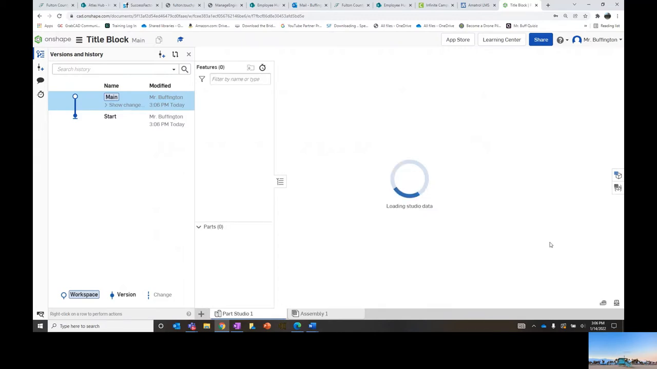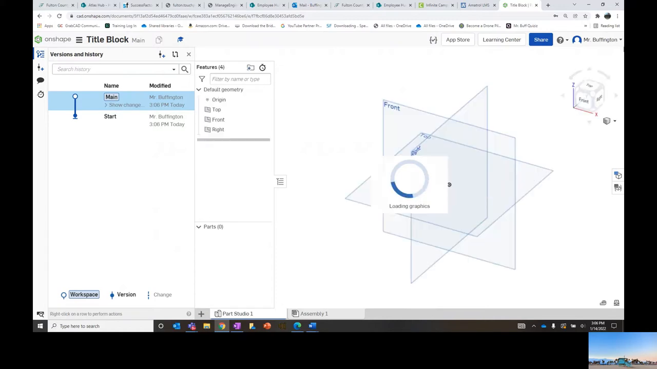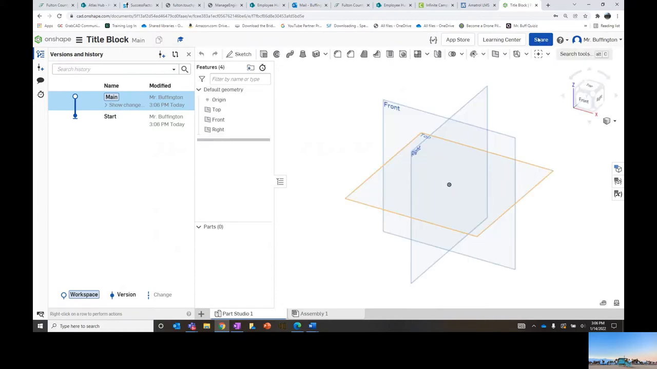wait for the three planes to show up first. Computer running kind of slow. It says loading studio data. When you finish with it, you want to share it over here with me. There's a share button right there.